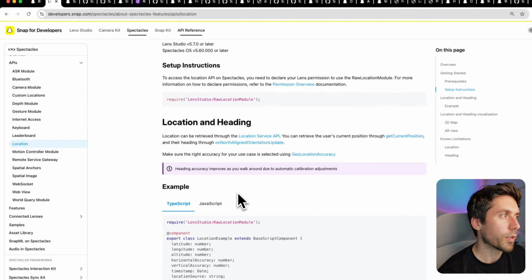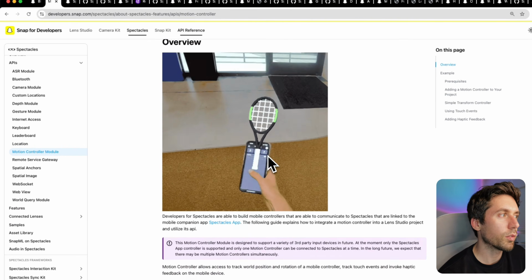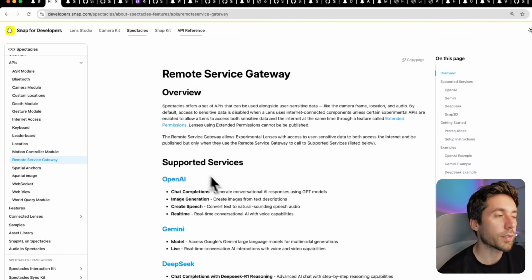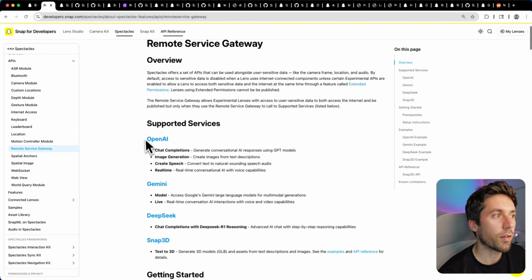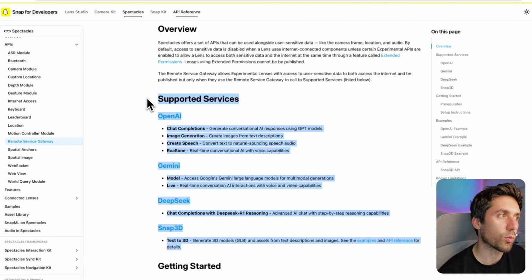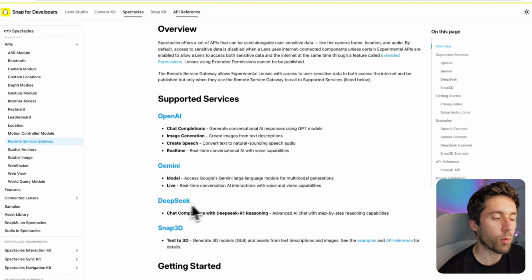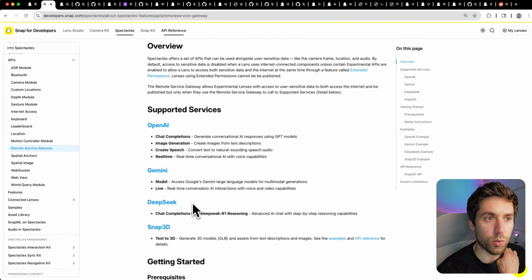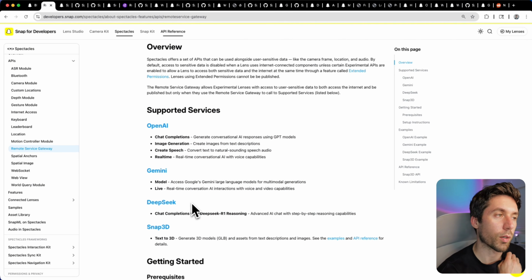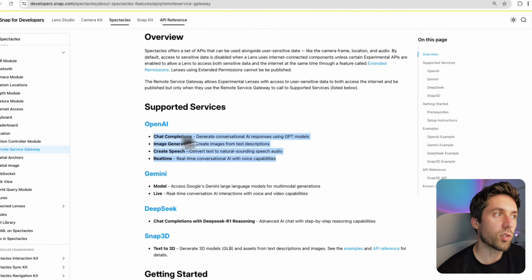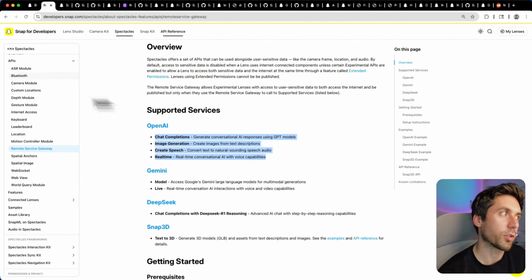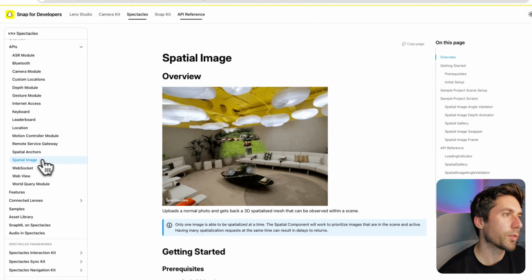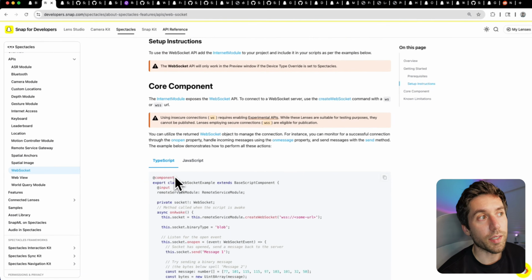Location, we also went through this one. Motion controller module, we also went through this one. Remote service gateway, I hope you understood what this is and why it's very important. We are not limiting the supported services to these providers. Actually, we are also waiting for you to tell us what you want to see on the remote service gateway. Just consider this as your safe bridge toward services that you want to include in your application that you want to be published.